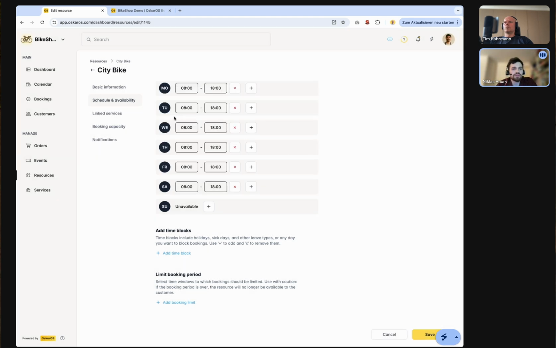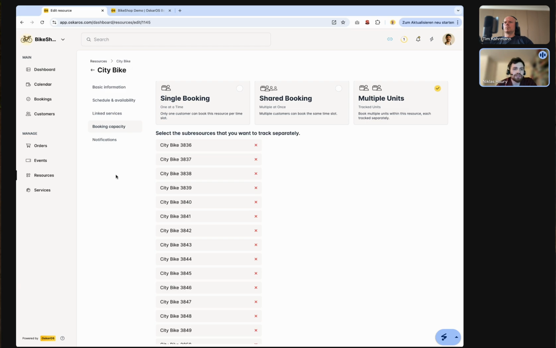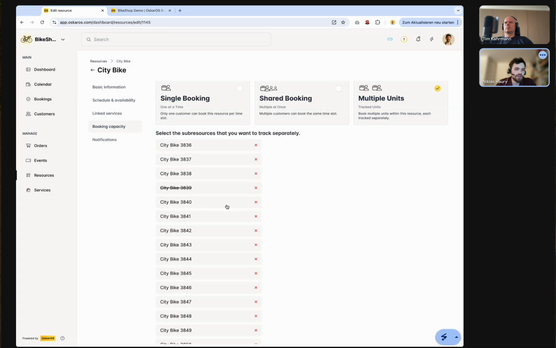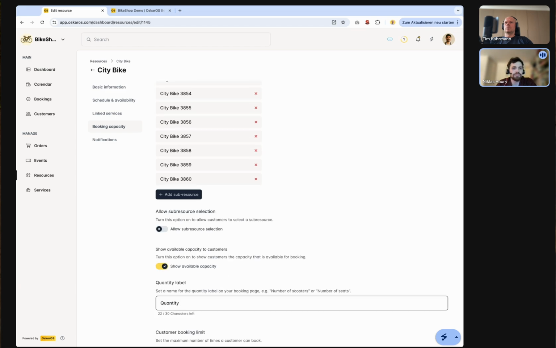Another thing that's interesting is the booking capacity, which can be either single, shared, or multiple units. The most interesting example, I guess, is multiple units, which we have here, because here you can assign what are called tracked units. So you can assign a number to each unit. You can even set them as unavailable.